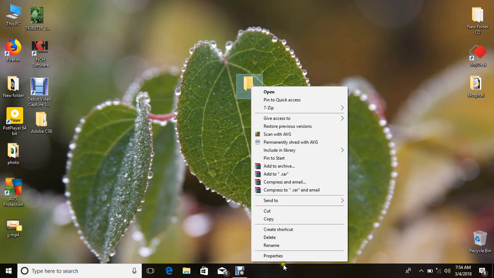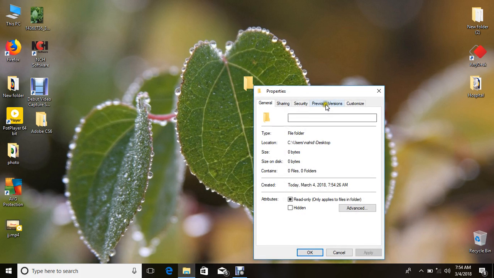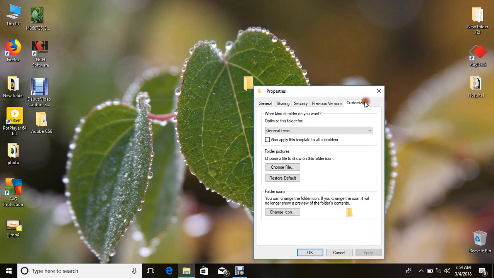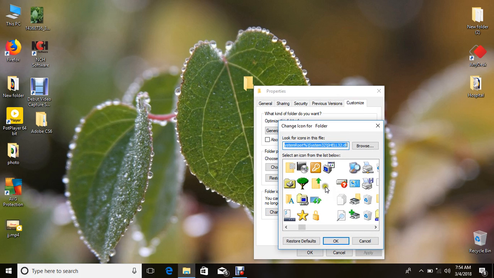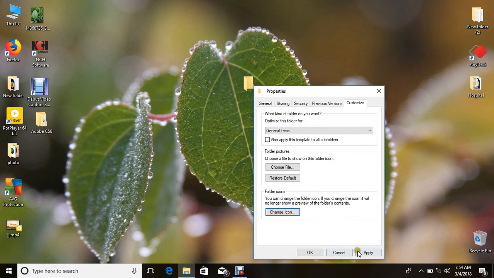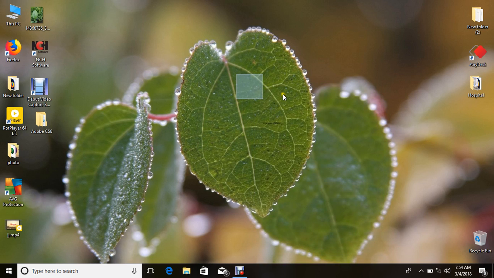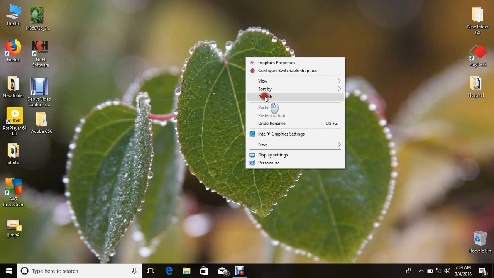And you can also change the icon of this folder. Right-click it, go to Properties, then Customize, then Change Icon. Here is a blank icon. Then click OK, then Apply. Here is the folder. You can make it a secret folder.